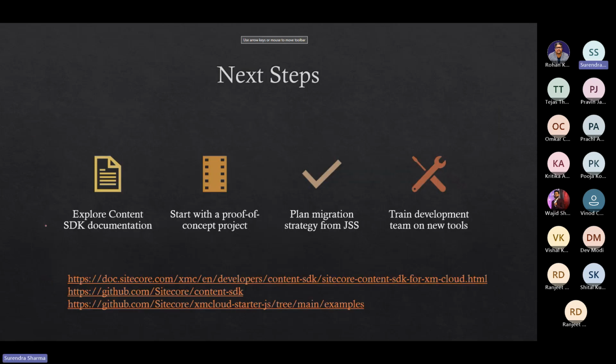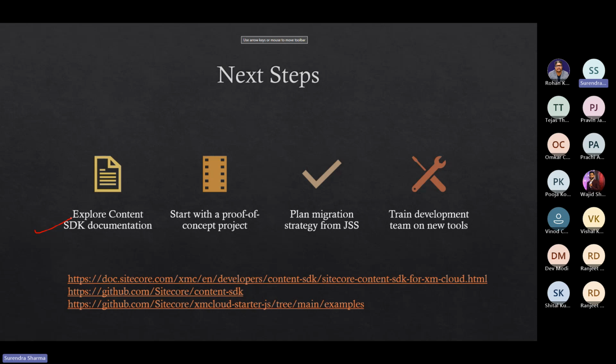For the next step, you can check the documentation, and if you want, you can create a small POC for it. If you already have a project, then try the migration. And once you are done with that, you should train your development team and your content authors so that they are comfortable with the Content SDK.